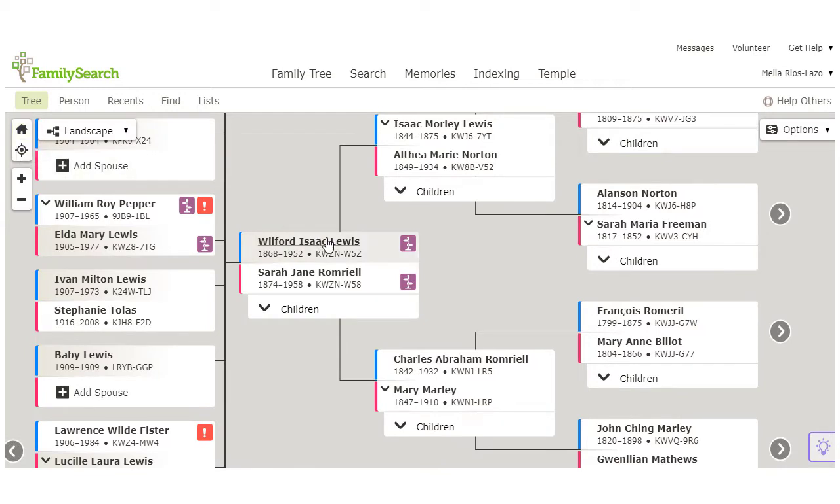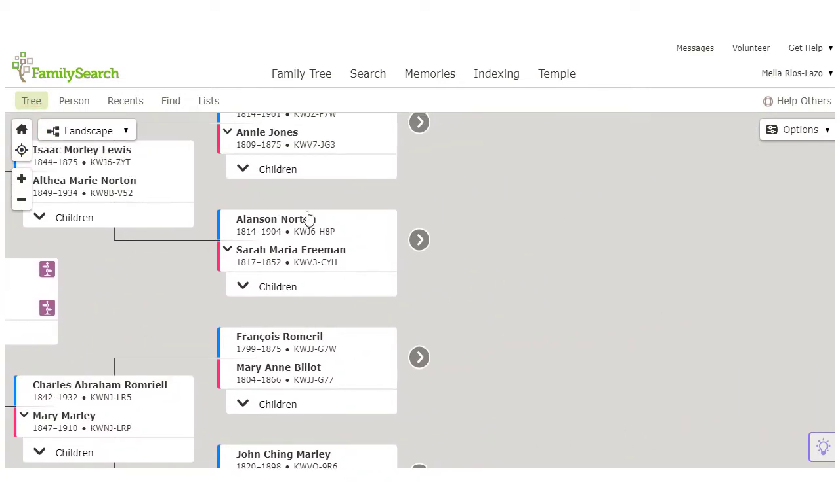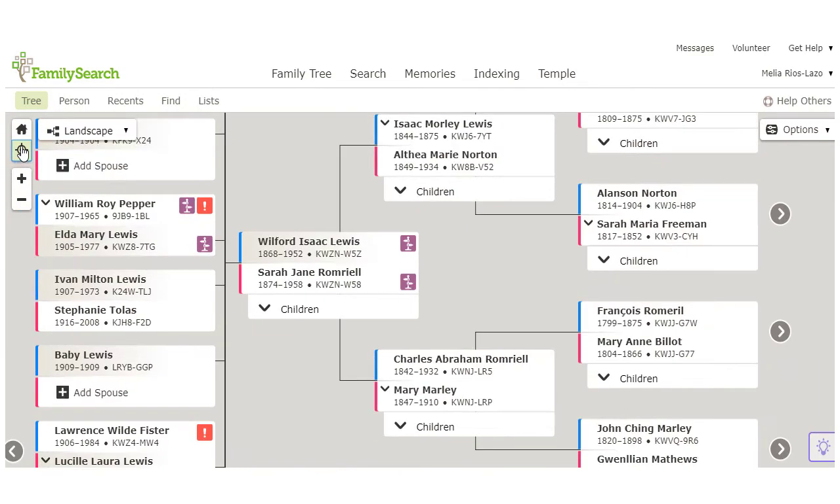Now on the left hand side, there are some icons over here. The first one is the home button, and that would actually put me in the center with my husband and my children on the left. Recenter: if I'm over here searching and I need to center back to where I want to go, you just click that. If you need to zoom in or zoom out, you can use those buttons as well.